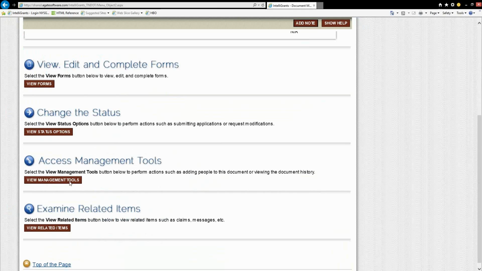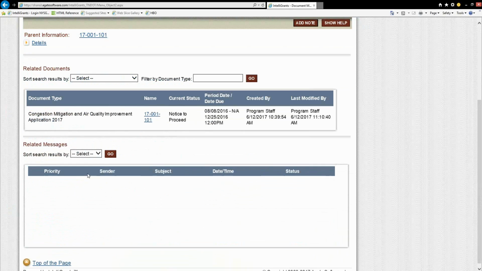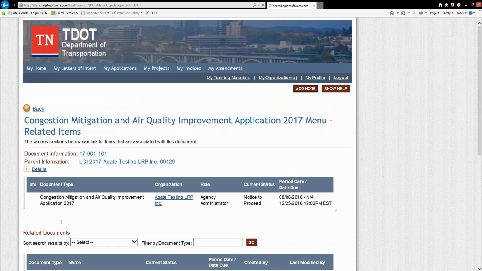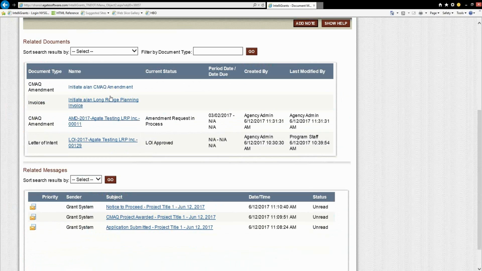If we went to examine related items in the amendment, it's just going to show you our parent document of this amendment, which will take you to that main menu of that parent. And you see here, we're back to that same spot where we can examine related items. And you can see here, I've already started an amendment, and it's housed right here as well. So it's another fast and easy way to get to anything associated with any of the parent items. So if you access a letter of intent, you can always access the application, the project, the invoice, or the amendment simply by going to examine related items.